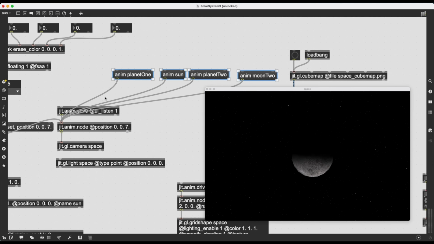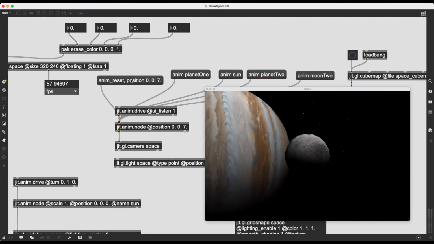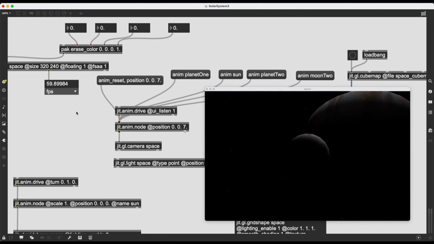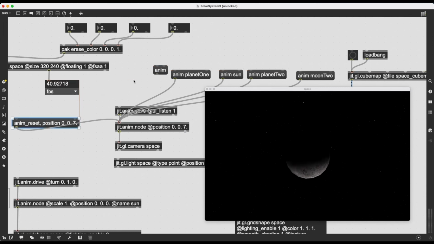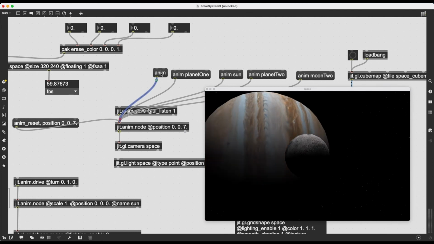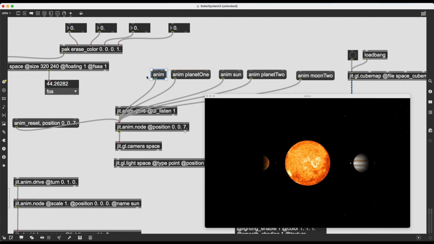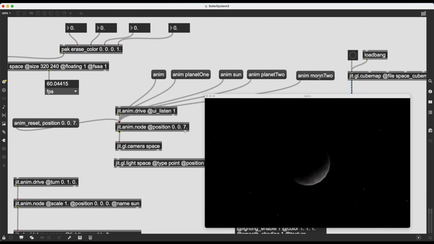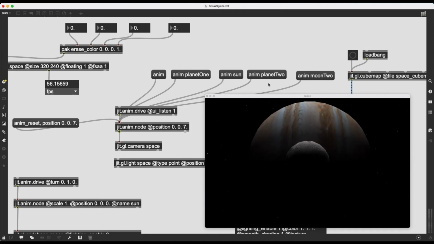And if we want to reset everything, we can just press, I believe, anim reset position 007. Nope, that does not fix it. Okay, then we just send an empty message. We just say anim, and we don't say anything after it, and we send this message to our jit.anim.node, which controls the camera. And there you go, that sets everything back to where it was. So we can look at our first planet, we can look at the sun, we can look at the second planet, we can look at the first moon of the second planet.